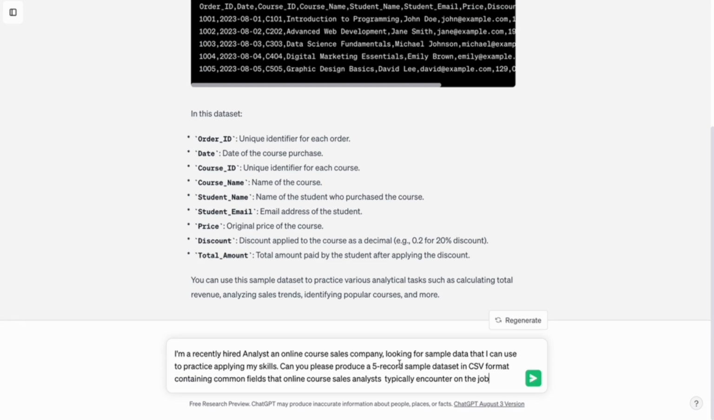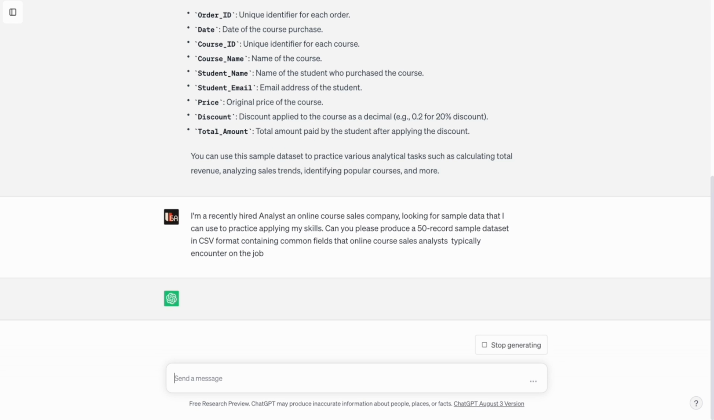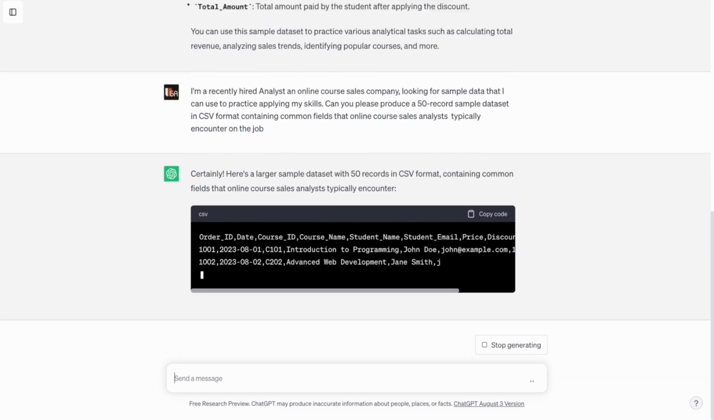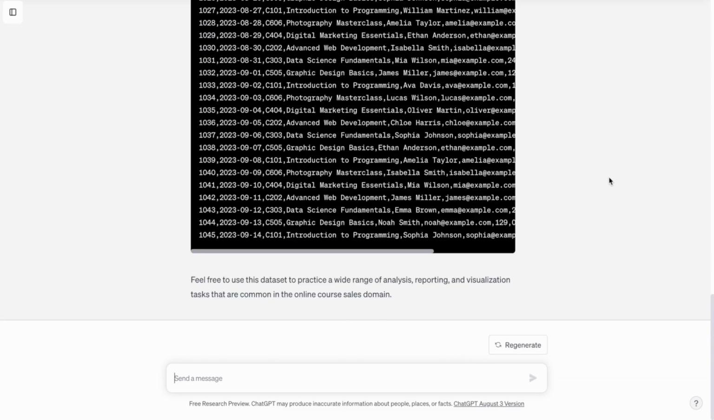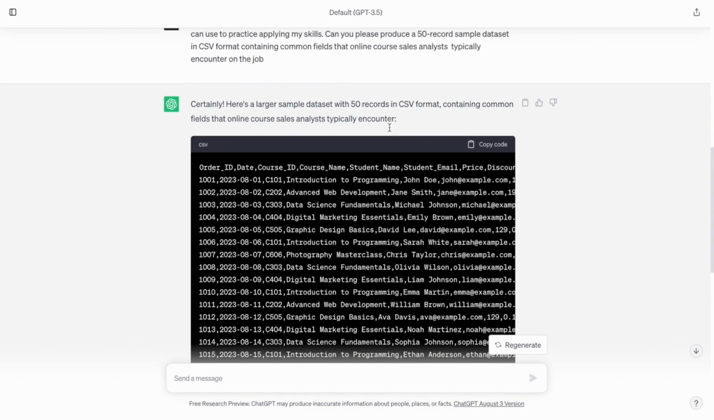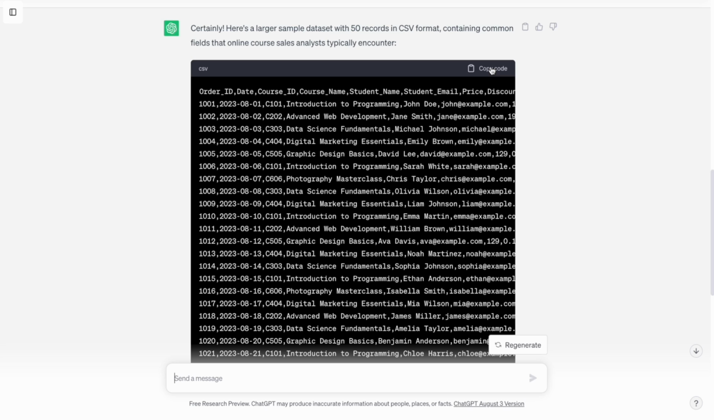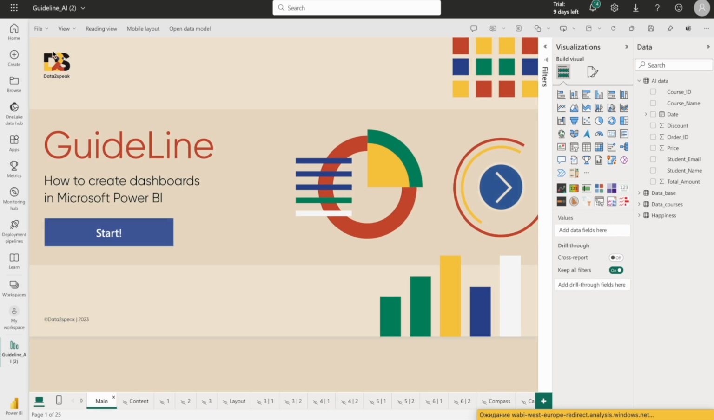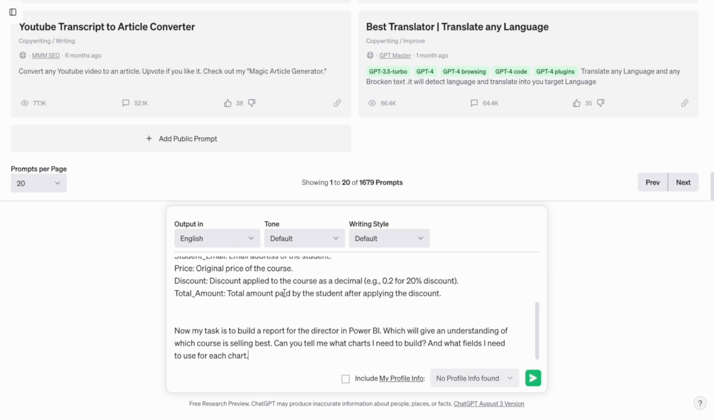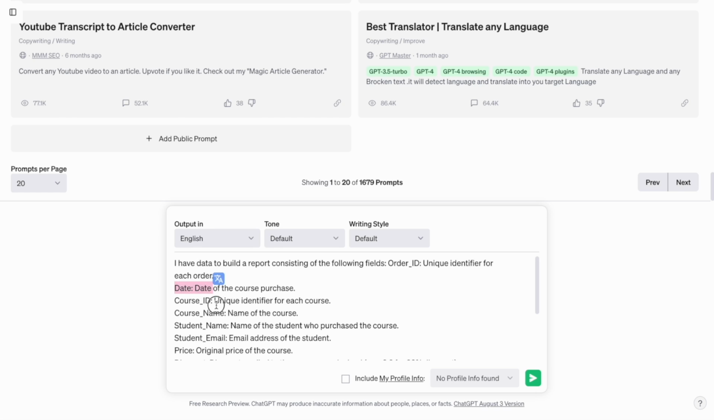Now I'll ask the chat to create a complete dataset with 50 rows. To do that, I'll repeat the same query but change the condition from 5 records to 50. That's how quick and easy it was to get our data. Make a copy of it and post it to Power BI. I've already uploaded it.